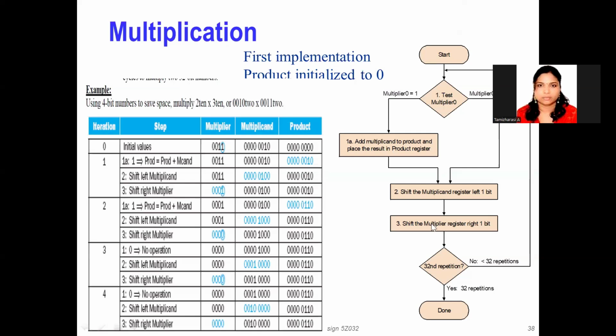In this video lecture, let us see how to perform the multiplication. So how is the multiplication being performed? Okay, so this is the flow chart. These are the steps involved in performing the multiplication.